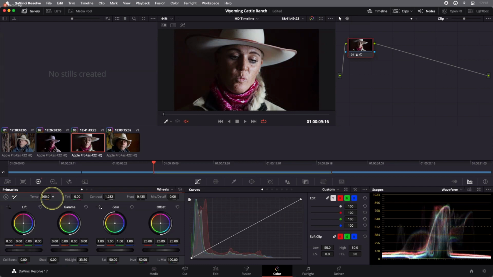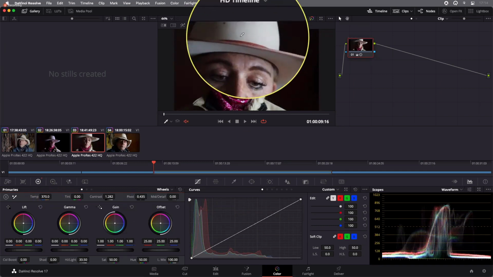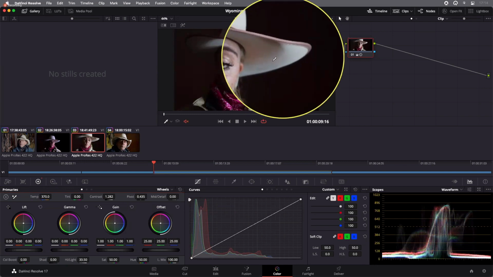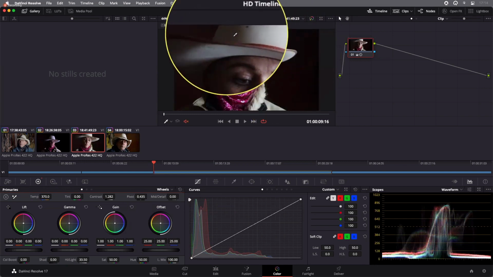Let's bring that close together. I think if you go to around 500, it starts to take on a little bit more warmth in the image than I'm comfortable with. So I'm going to back it off to that 380, 390. And again, I've got that very clean tone to the hat there.